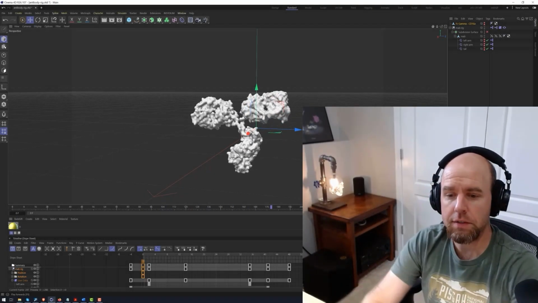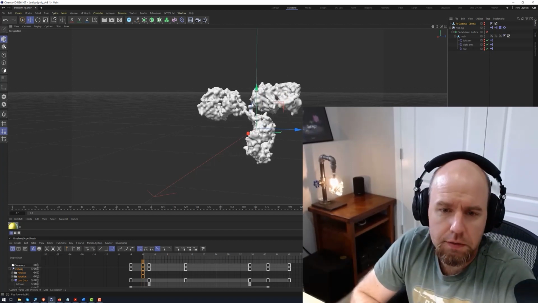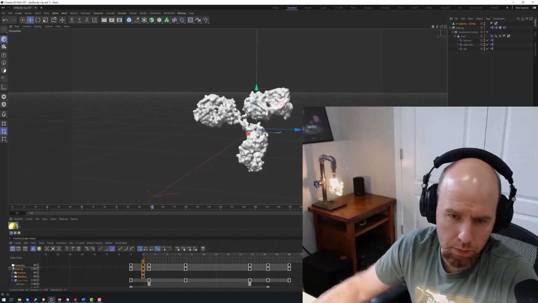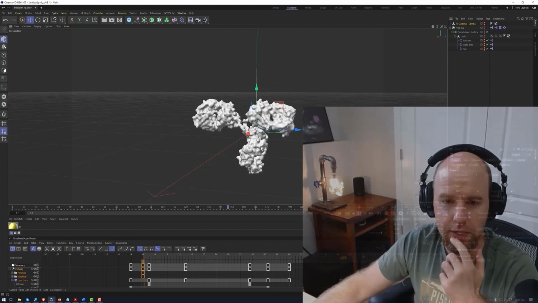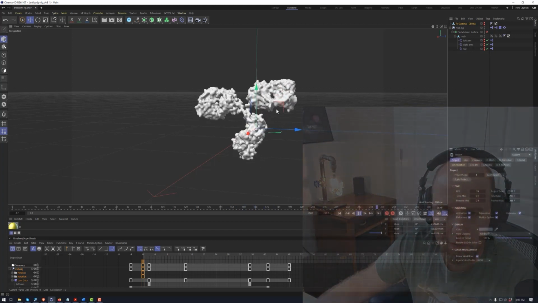So now that you've had a chance to see the work that we do, I'm going to jump in today and show you guys some techniques for rigging molecules. Specifically, we're going to be working with this monoclonal antibody, or just antibody. This particular model was sourced from the Protein Data Bank.